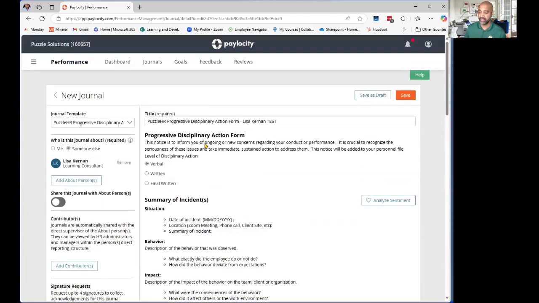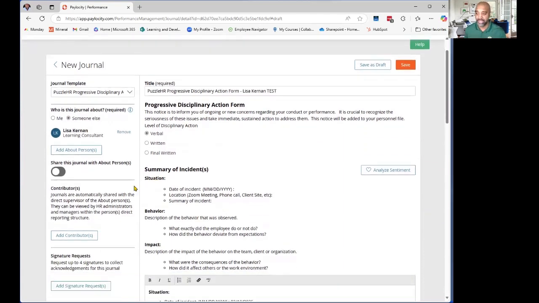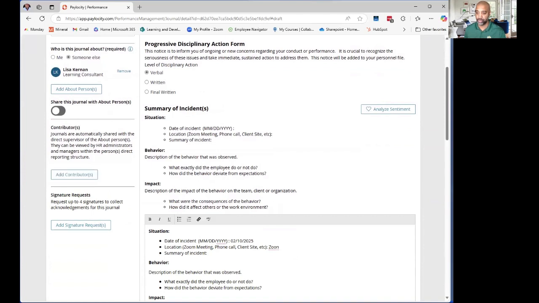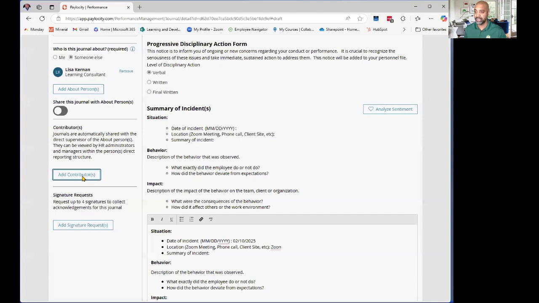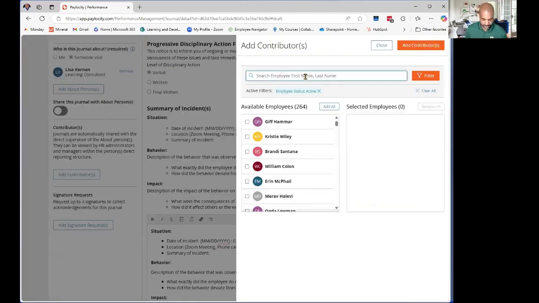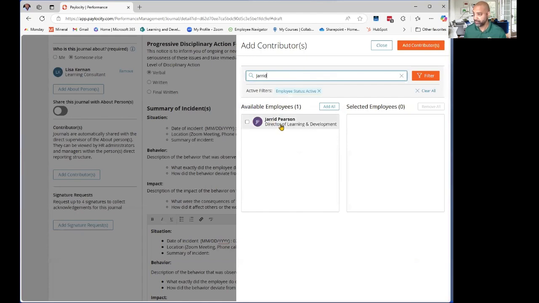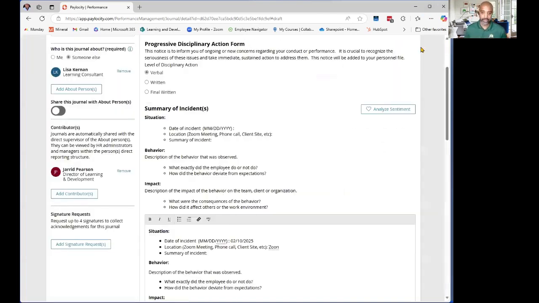But now I'm ready to set up a meeting with the employee. But before I do, I have to have a witness. Normally, the witness is your leader. So what I'm going to do is add my leader. That's Jared Pearson. Make sure he's over here in the right column. I'm going to add him as a contributor. All right. So here I've added Jared.